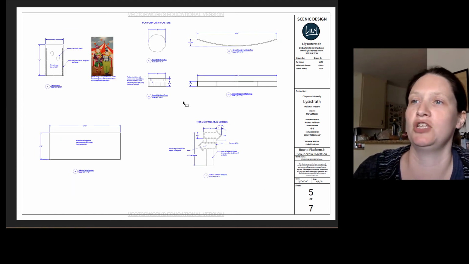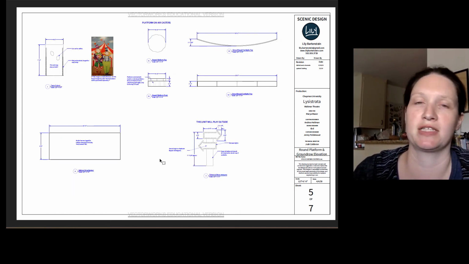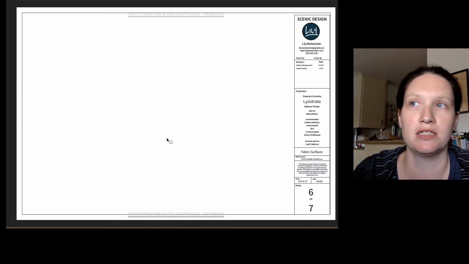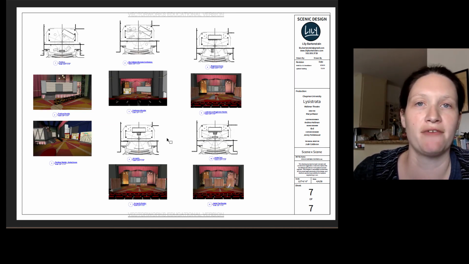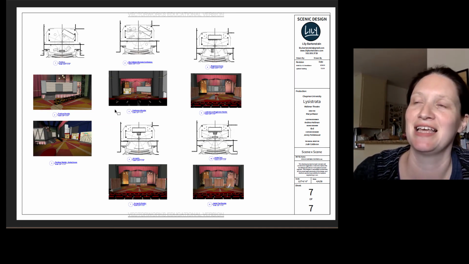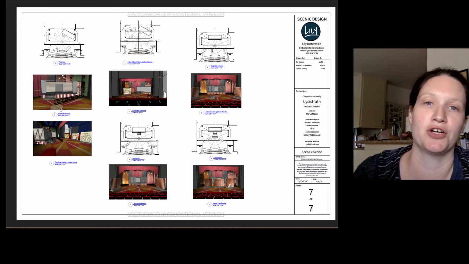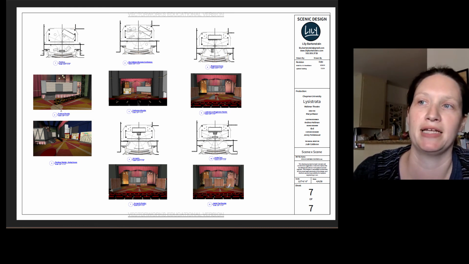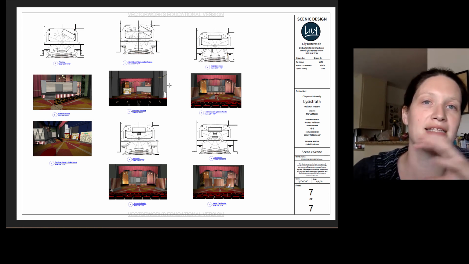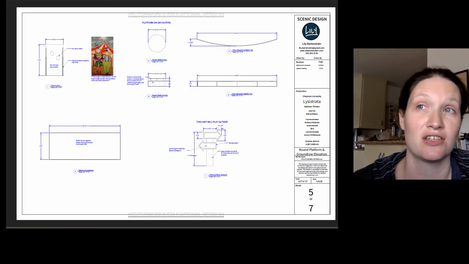This is sheet 5. So sheet 5 has a couple of other elements that are also built. Sheet 6 I never drafted, and then sheet 7 is a scene by scene with a little thumbnail of the ground plan for that scene, as well as a quick render of what that scene might look like. So that's my scenic drafting package for Lysistrata.